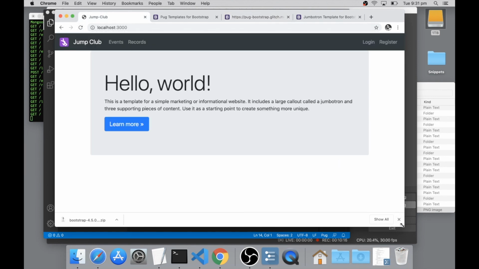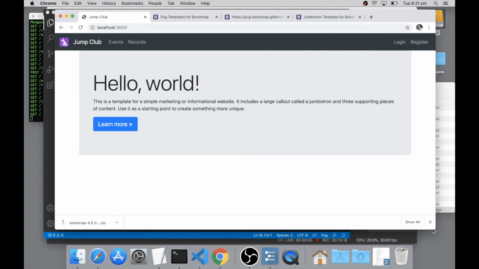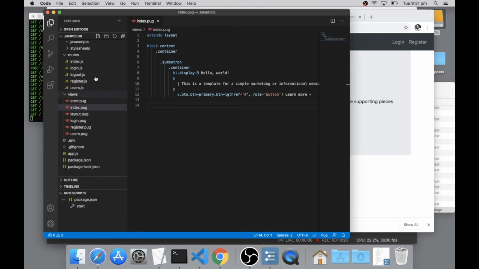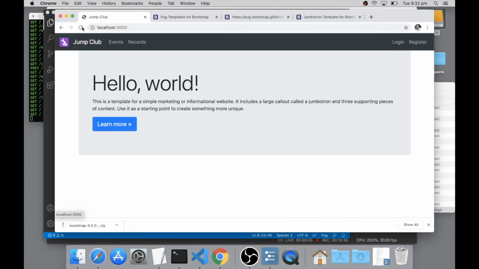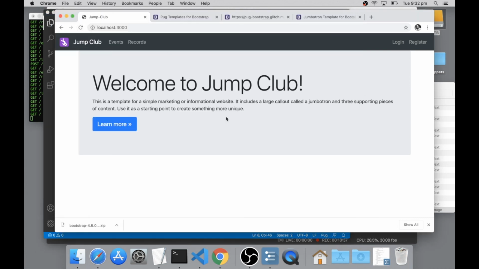So we now see some stuff on our homepage. That's fantastic. Welcome to Jump Club. Let's put on here, welcome to Jump Club. All right, terrific. We save this and refresh it, and you can play as much as you like in the Pug, and it's going to allow you to keep just refreshing and trying to make a welcome page for your jumpers.